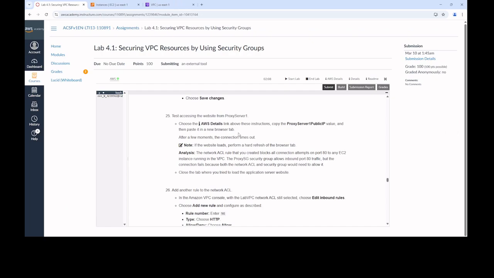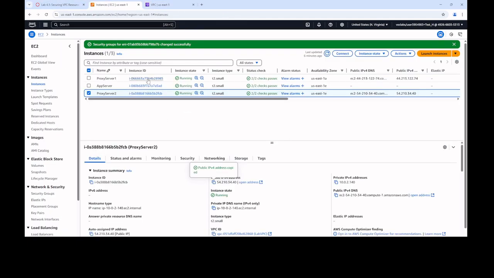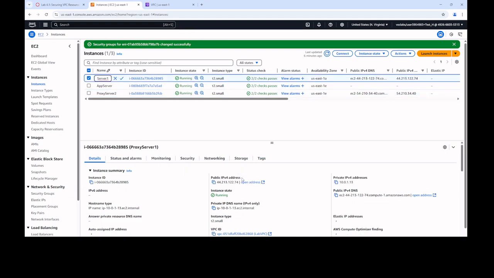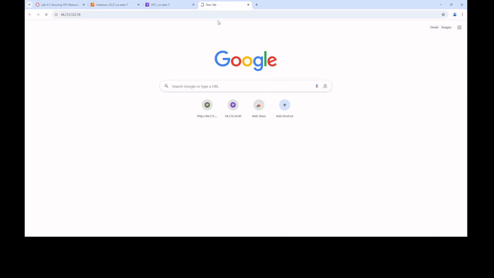So we have to check for the proxy server that either it is working or not. So actually we denied all the traffic. See here, deny. So it should not work actually. So let's check for it. Proxy server, and then go for this one and open the rule. It should not be able to access the app server, right? It is trying, but there is no response.